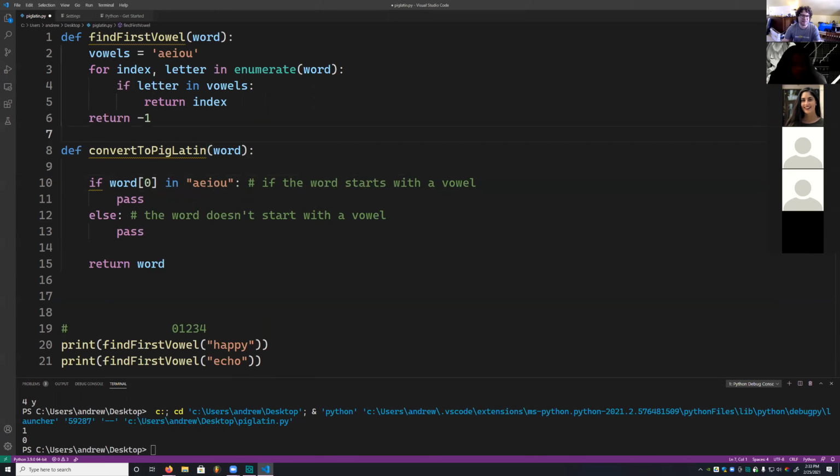But we have this nice nifty thing over here called find first vowel, right? Just going to copy word. So I'm going to find the first vowel in the word, right? I'm going to call this vowel index. Okay. And I'm going to just simply say, hey, if vowel index equals 0. Now, why did I do it like this?